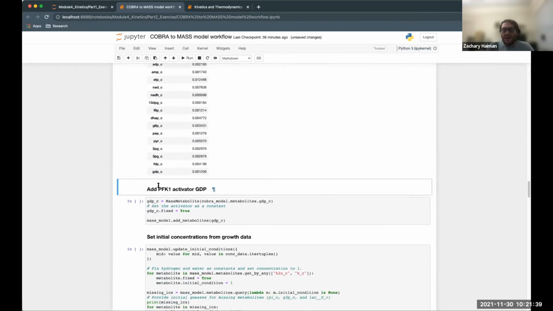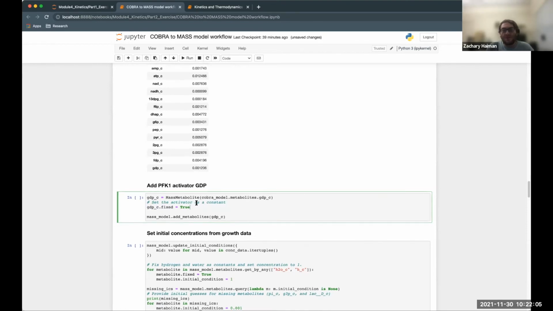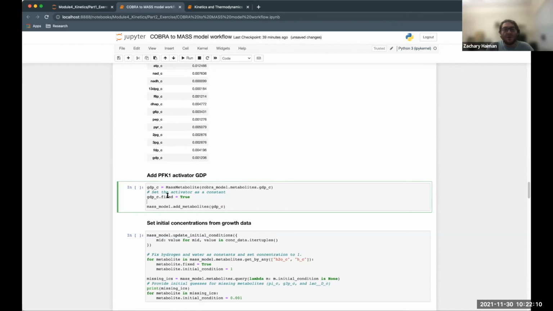However, for the PFK isozyme, or the first isozyme PFK, we have the activator GDP. And so we have to add that metabolite manually. And again, it's an easy conversion. We just take the Qcqa model metabolite, we pop it into the mass metabolite constructor method. And specifically because we don't have GDP flowing in or out of the system, we just set it as fixed. And what this does is it prevents a differential equation from being generated for it. Or it specifically sets a differential equation to 0. When you integrate that, it's a constant. So it keeps this value constant in the simulation.